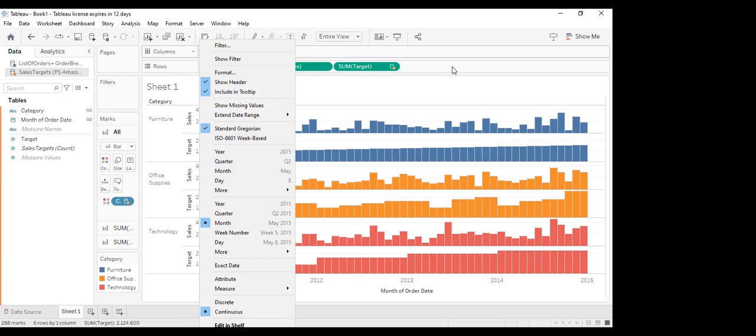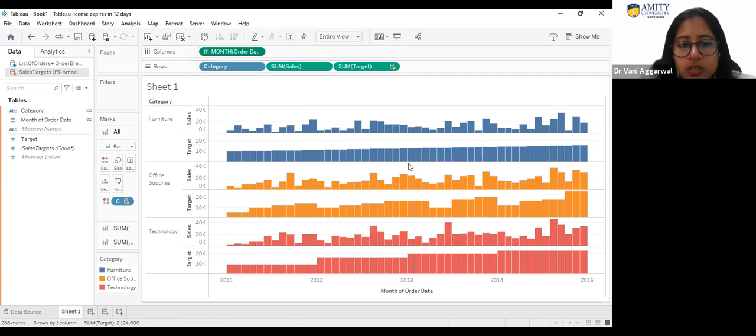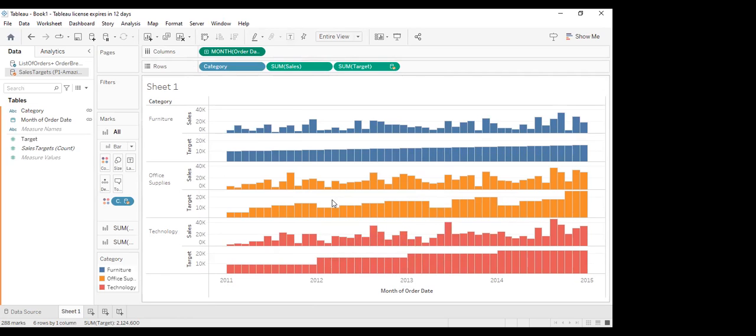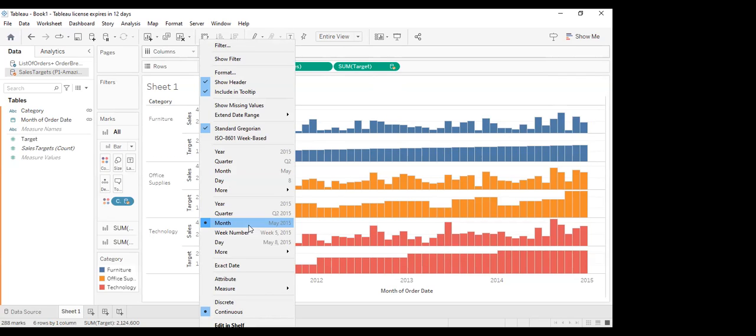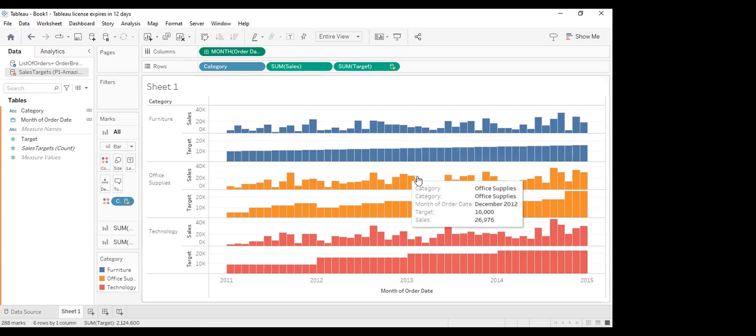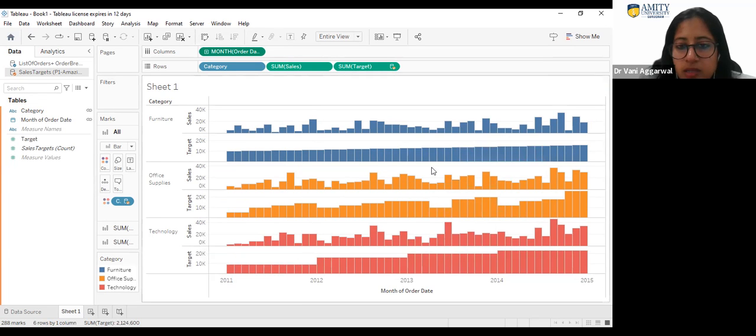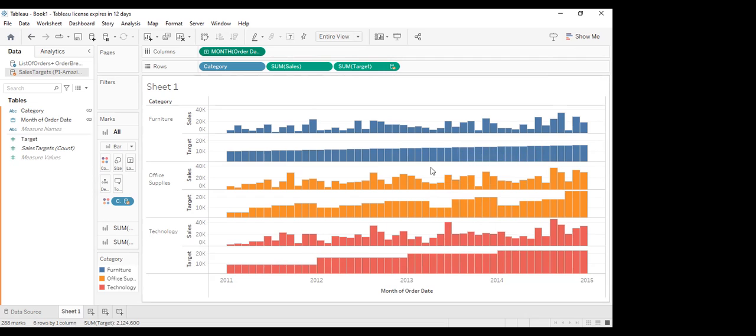Okay. So are you getting now this type of format? Let me try this. Month. Yes. Second month. Okay, I got that. And then we have to do something else. Are you getting this type of bars now? Yes. Okay. Now drag category into color.